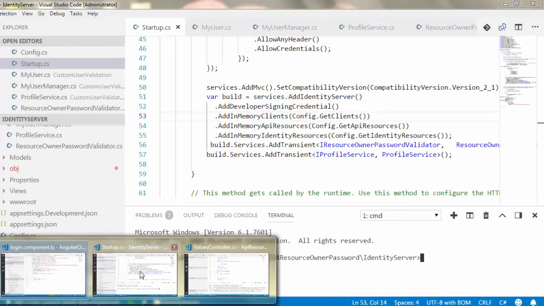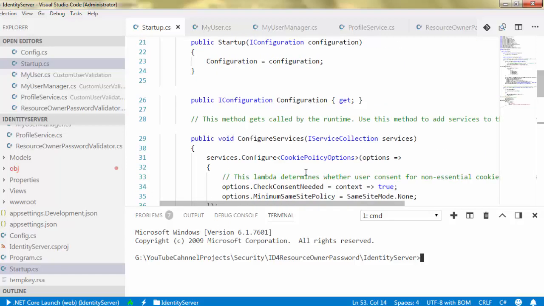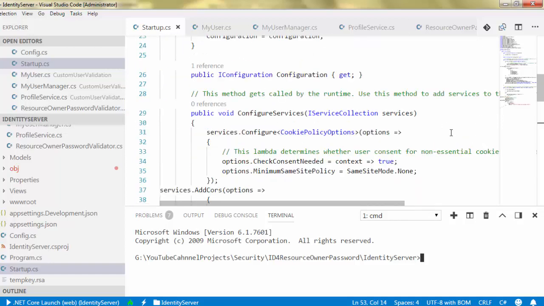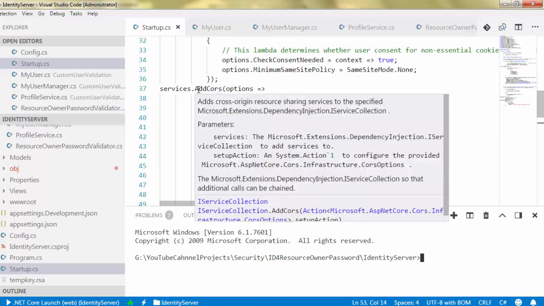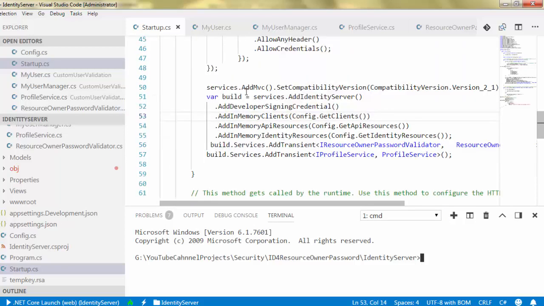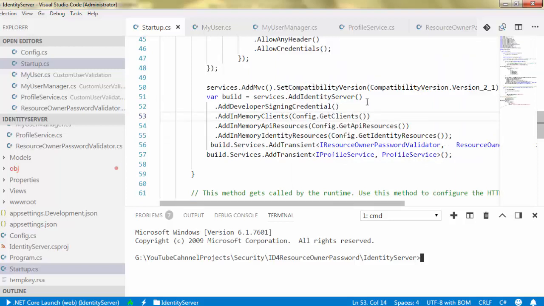Now we will move to the Identity Server. We have seen in our PowerPoint presentation that configuration starts with the ConfigureServices method, and we will have some configuration here. We will have AddCors for cross-origin resources, and here services dot the same that we have seen in our PowerPoint. I have copied from the PowerPoint and pasted here.